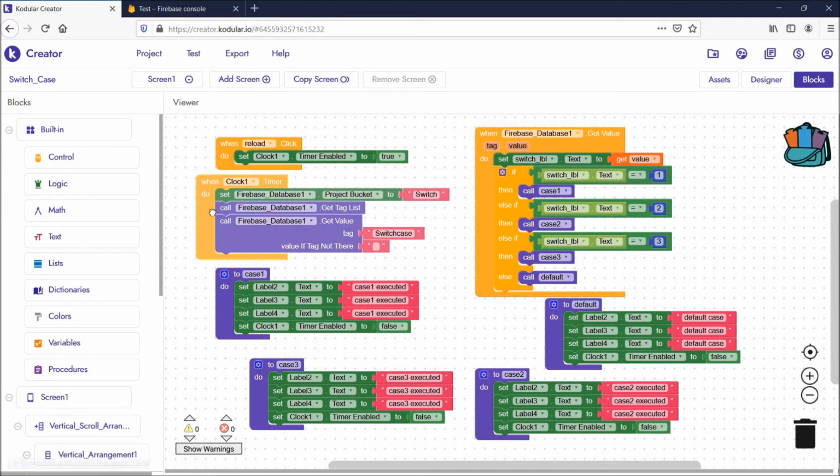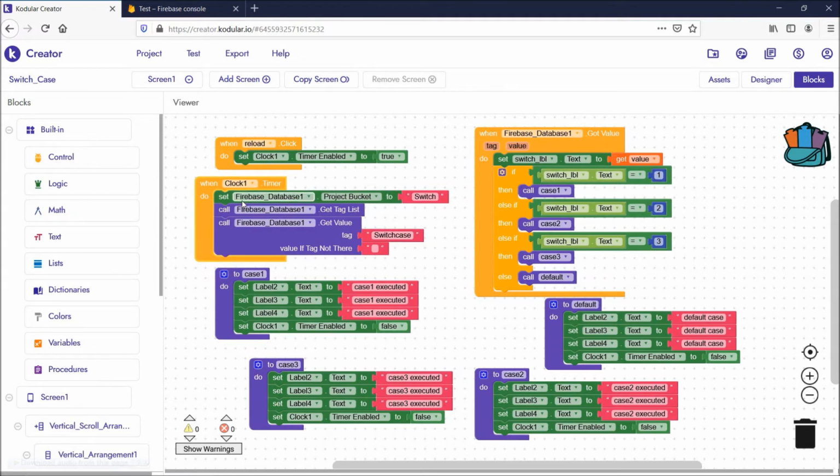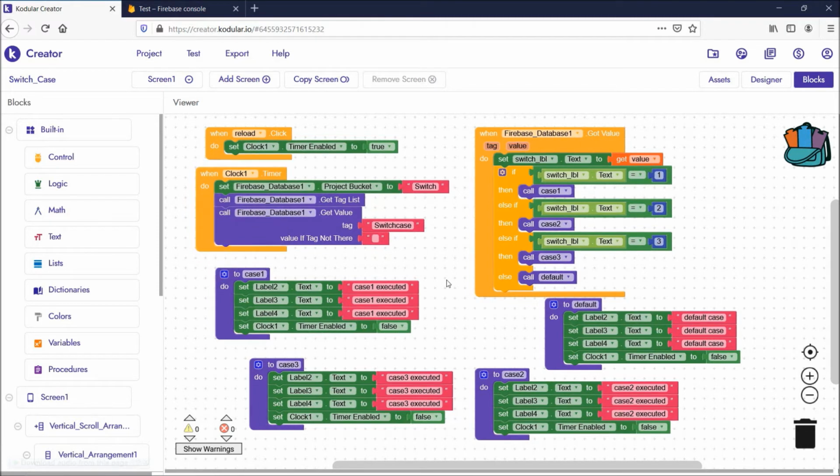That's why I kept the clock component here. Through the clock component you can fetch the value from Firebase you have given, and you can execute the statements necessary. And this clock timer enabled equal to false, in the sense it works like a break statement. Clock means if clock is enabled, it will run every second.